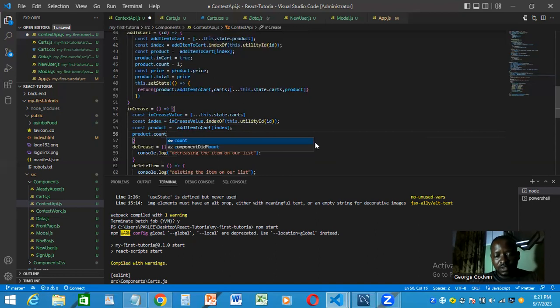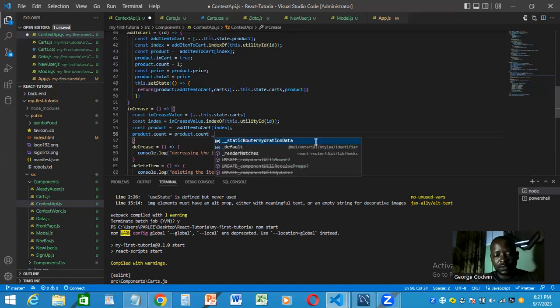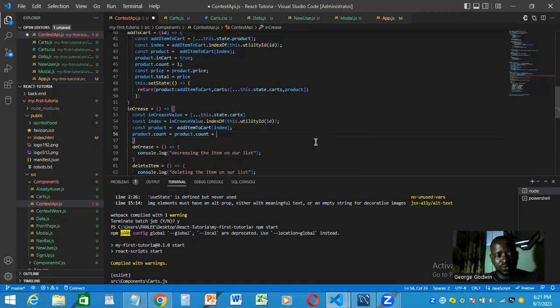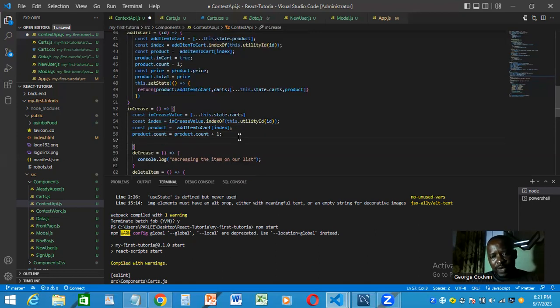To product count is equals to product dot count plus 1. So now I want to increase our button. Once you click on the button, it will increase by 1. So now that I've increased the button, what do I want to do?